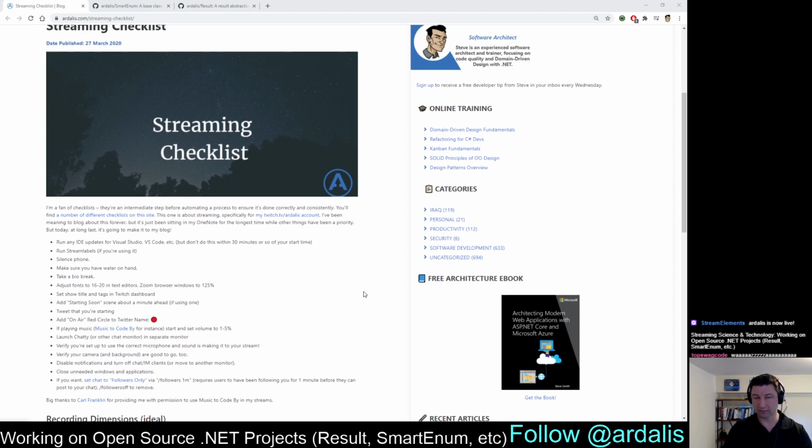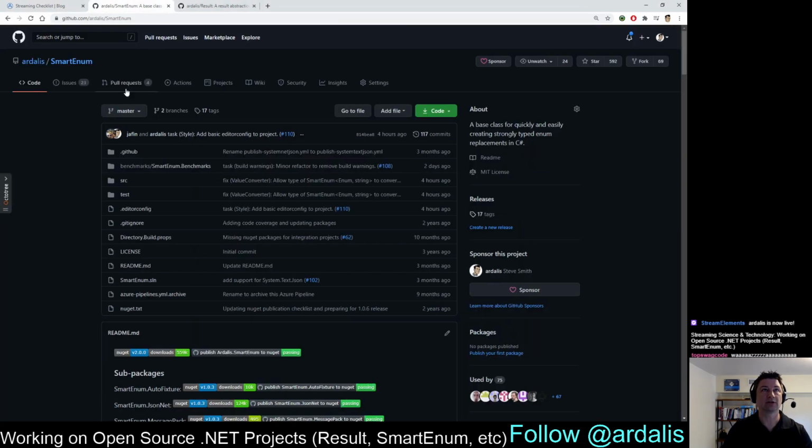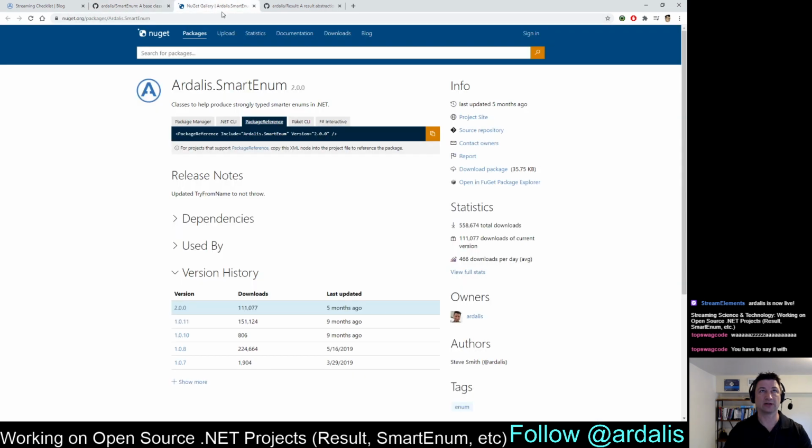Top swag code, welcome. All right, so let's talk about SmartEnum here first. Let's bring this up. I've got a few NuGet packages out there, and some of them have not been updated in a while. This one's latest update was 5 months ago, and it's had a few things since then.